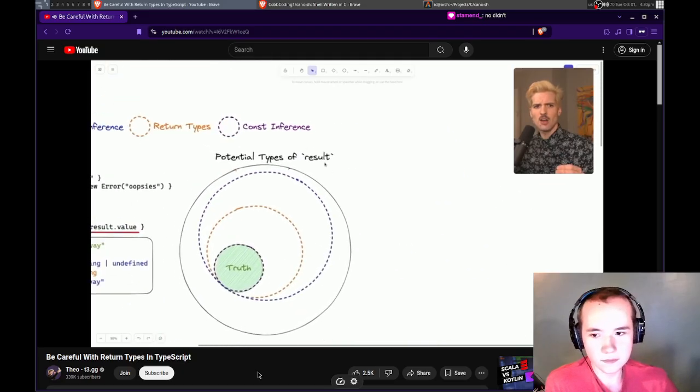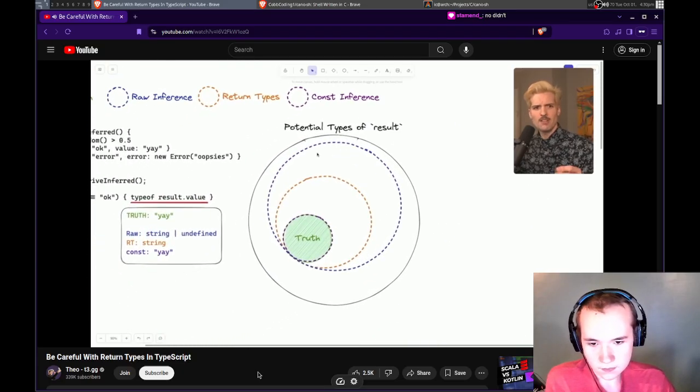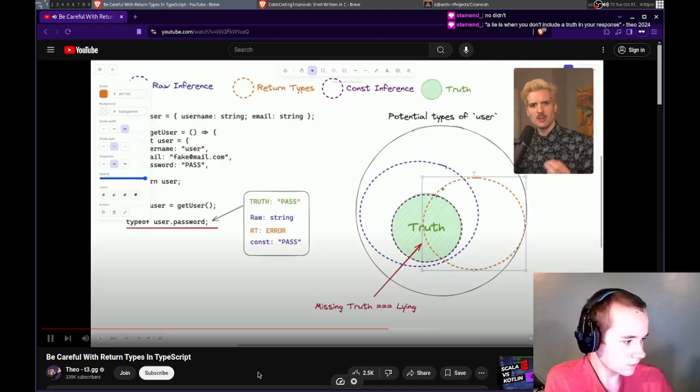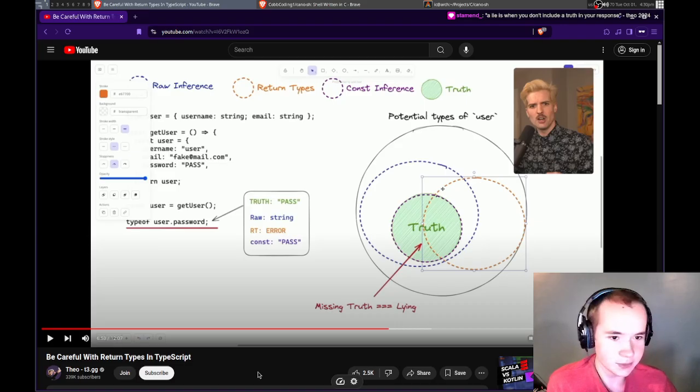We can negotiate and argue all day around the merits of making your type definition closer to the truth, but we also have to acknowledge a lie is when you don't include a truth in your response. Well, that's lying by omission, really, right? But like, this is a lie, right? That's a real lie. Like saying type of user password and it says user password doesn't exist when it does exist. So that is a lie, right? But the way that he phrased it is more like omission, right?